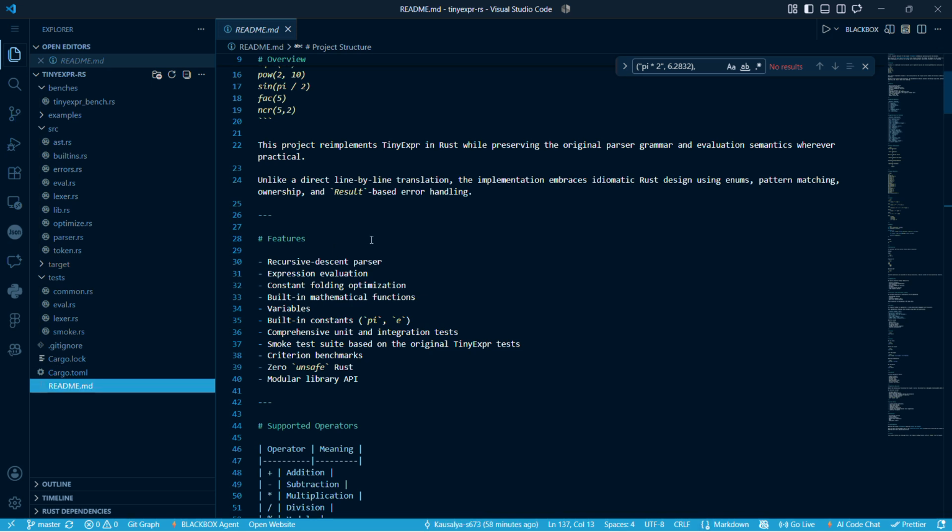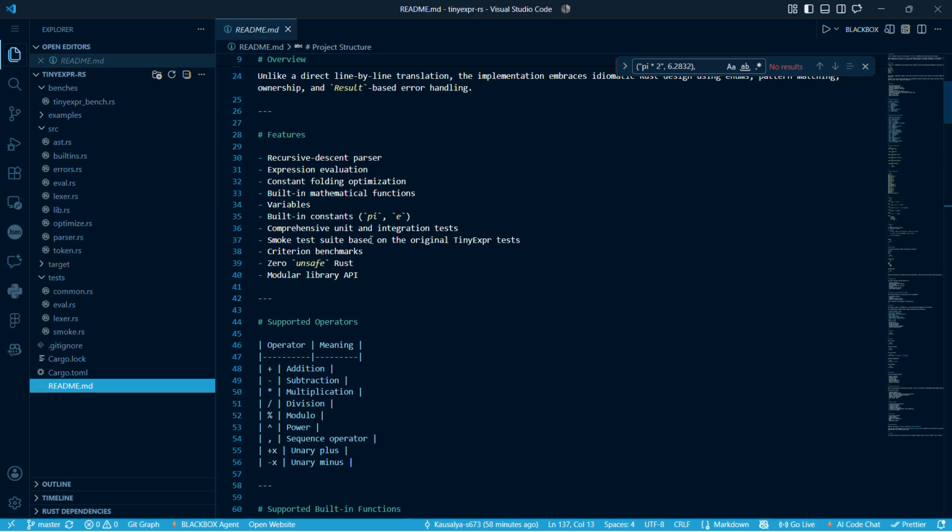The execution pipeline is straightforward. A source expression is first tokenized by the lexer. The tokens are consumed by the recursive descent parser to build an abstract syntax tree. The tree can optionally be optimized using constant folding. Finally, the evaluator recursively computes the result.